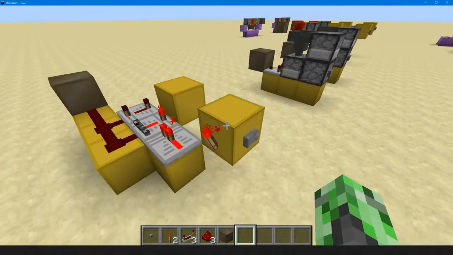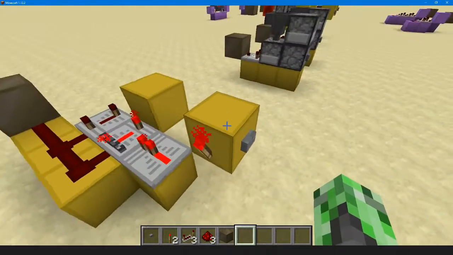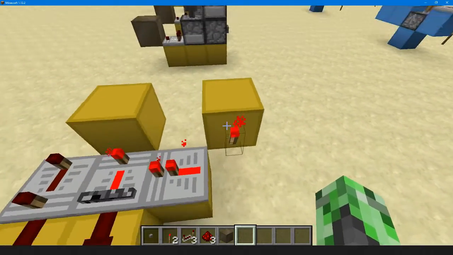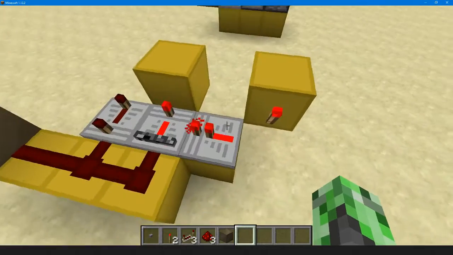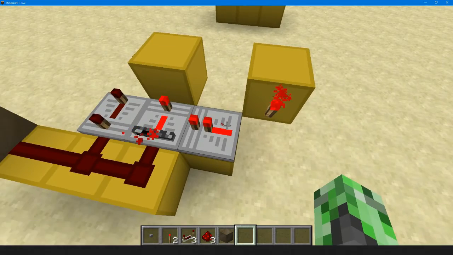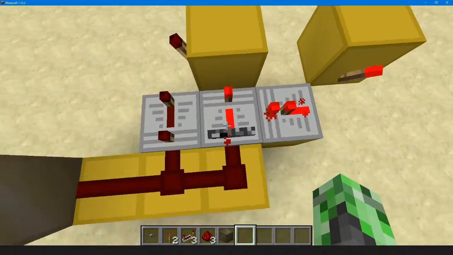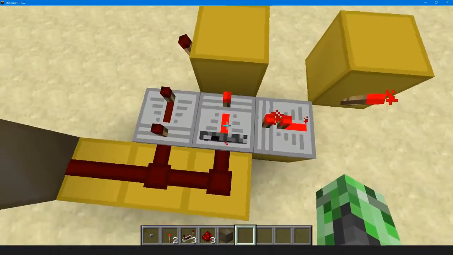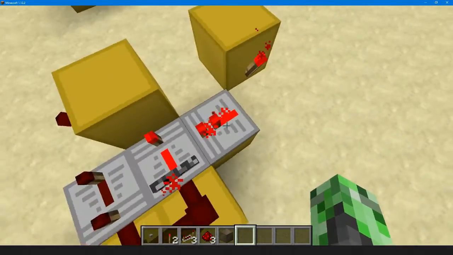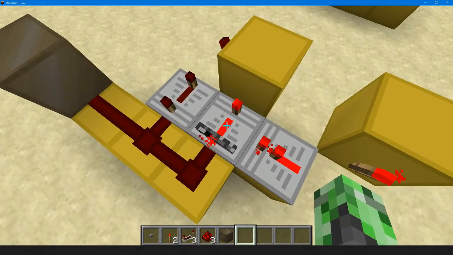So basically what is happening here is that when we press this button, it will power this block, which will power this redstone torch, which will turn it off. And because this redstone torch turns off, the repeater, which is taking an output from this redstone torch, will also turn off. Now when this repeater turns off, it will no longer be locking this repeater, because this repeater currently has a repeater going into the side of it, and that is why it's locked. However, if this repeater here loses power, then this repeater will become unlocked.